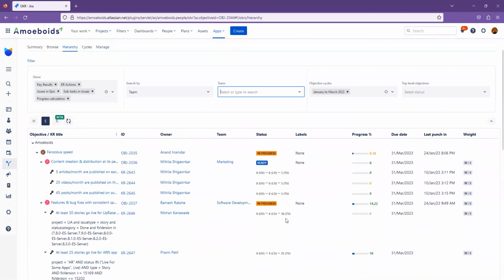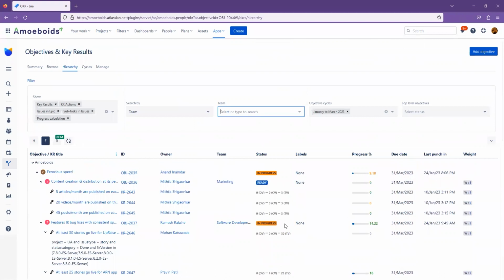Right? So this is how you utilize the hierarchy view and explorer view to visualize alignments amongst different levels of OKRs within UpRaise. Hope that was helpful.